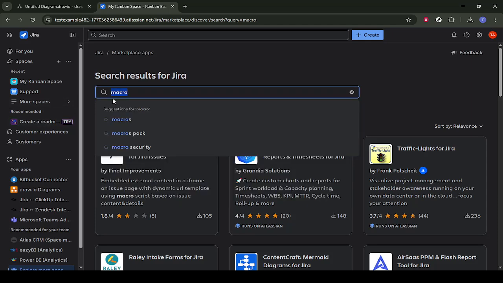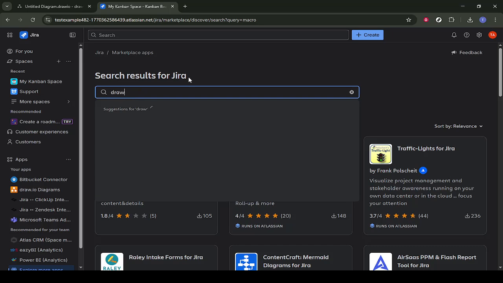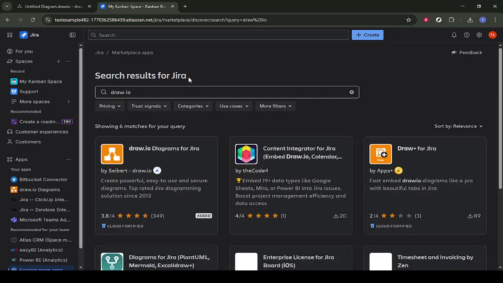The diagram will now appear in your Confluence page as an embedded, interactive element that you can reopen and edit anytime. Next, let's use Diagrams.net in Jira.